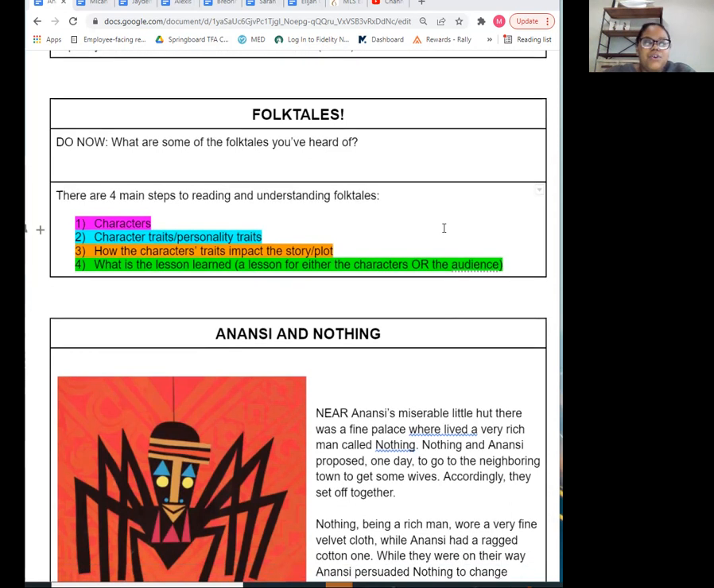As we go through, we're going to be looking for these 4 things and we're going to highlight them in their respective color. Characters, purple; character traits, blue; impact, orange; and lesson in green. Cool? So when I come through those documents, I should see annotations and highlights that look like this.